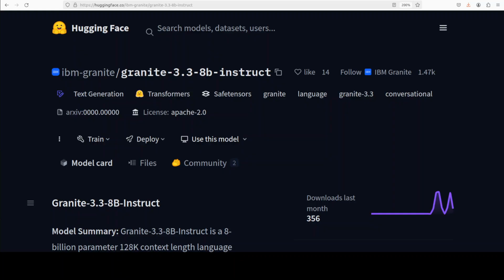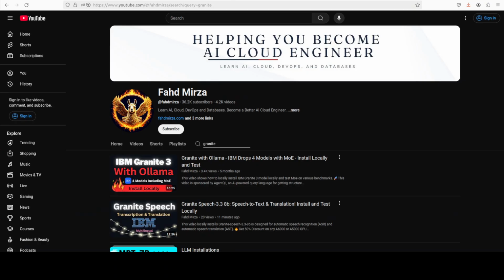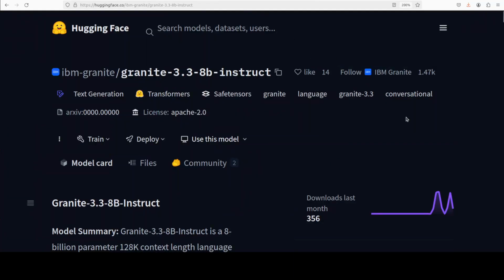IBM is rocking today. We just covered its new speech model in the Granite 3.3 family, and that was quite good. IBM has also released these thinking or non-thinking models in Instruct mode in 8 billion size as part of their new 3.3 family, which we are going to install in this video and test on various benchmarks. This model again is Apache 2 license, which is something really fabulous coming from IBM.